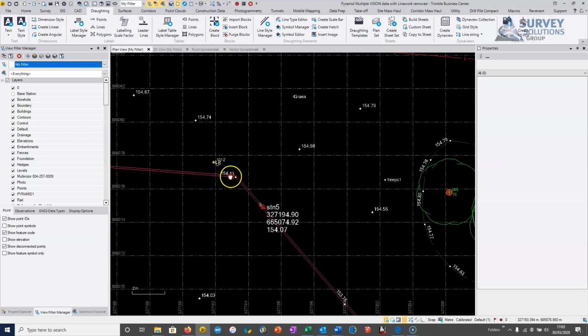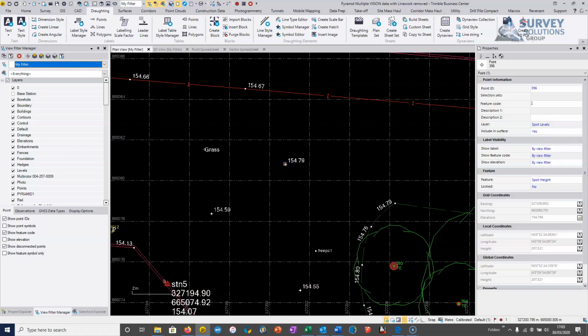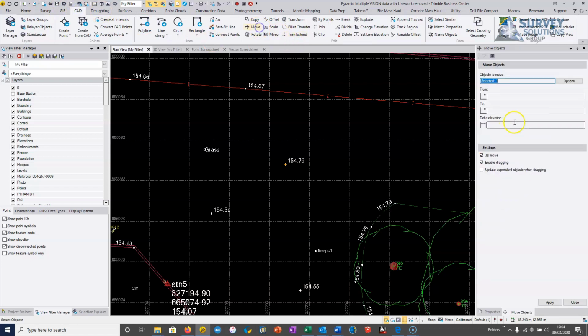Another less common edit that's maybe required is to physically move a survey point. If I want the spot height to move, if I go to CAD and then move and try to move it from here to here, and then apply a delta elevation, it will basically not allow me to move it. It says one object could not move. That's principally because TBC won't allow you to fudge raw data. It won't allow you to lose traceability to your data.